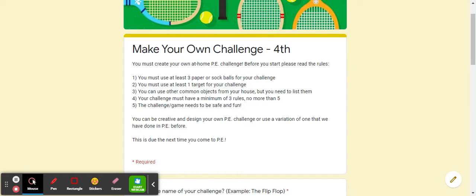Number 3, you can use other common objects from your home, but you need to list them, and it's a good idea to ask for permission before taking certain things to use for PE. Your challenge must have a minimum of 3 rules, but no more than 5. The challenge and game needs to be safe and fun. You can be creative and design your own PE challenge, or you could use a variation of one that we have done in PE before.